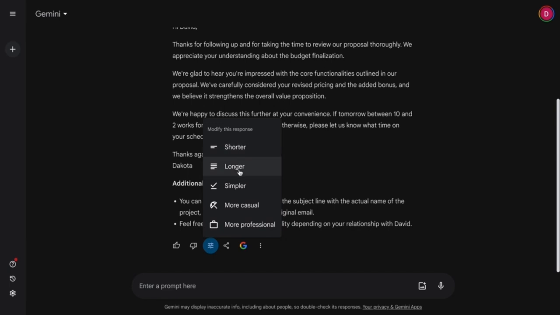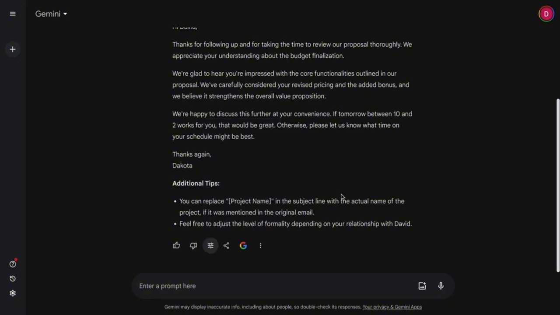As you can see, I have so many different options to choose from, and I can change all of the things in just a matter of seconds. I can make it shorter, longer, more simple, more casual. I can regenerate different drafts. So obviously, I highly recommend this and recommend using this to speed up your response times using Google Gemini.